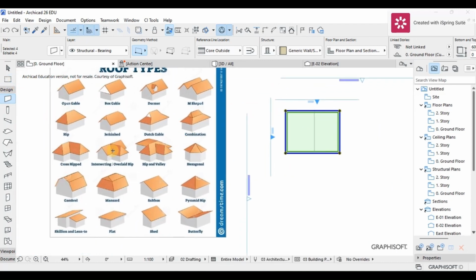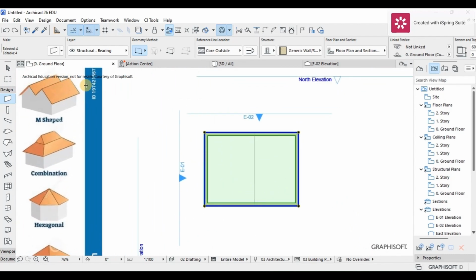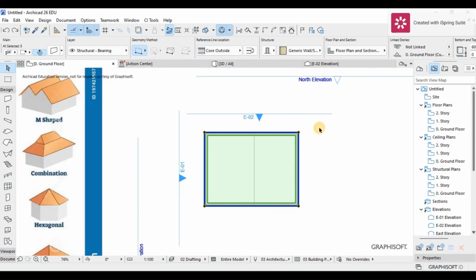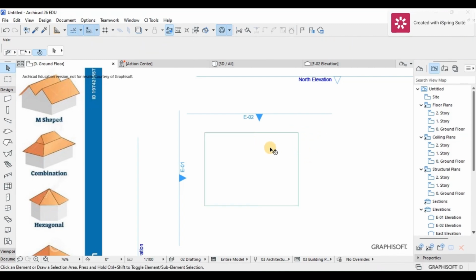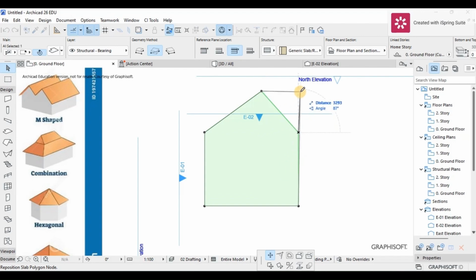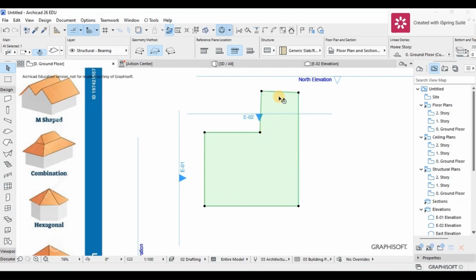So for example, when we want to draw this type of intersecting and overlaid hip and valley roofs, it will need a plan that is not square like the old rectangular. It's just a plan that is moving around or snaking around. So let me just delete these walls and these lines and just show you. So the plan maybe can go like this, something like this.